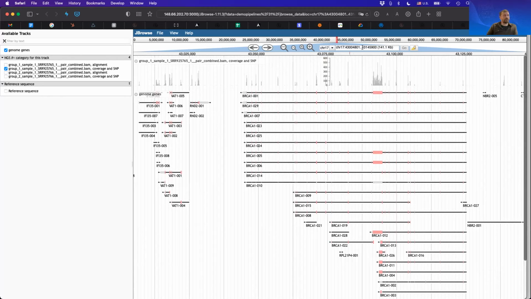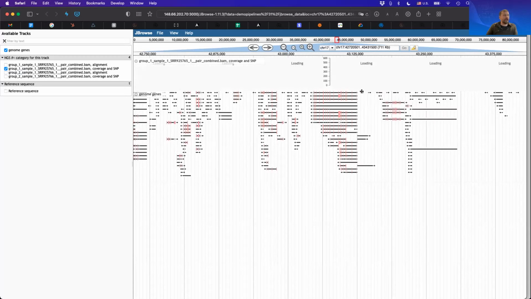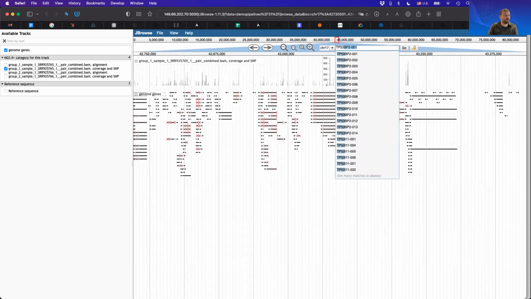How do I know that this is not just amplicon? The answer would be if I can find another gene, right? So first of all, I can of course zoom out and I can see that multiple genes have coverage. This will take a little bit to load, but you will see that multiple genes have coverage. But also I can go to another gene. Let me just go to another gene, for example, TP53, the P53 gene.